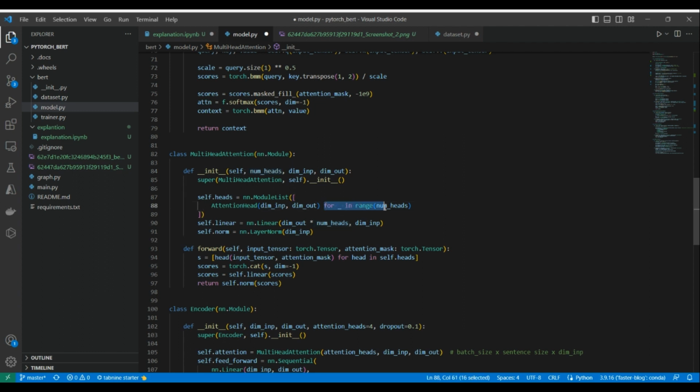For instance, we're going to say for i in range of number of heads, then we're going to create the attention for the number of heads. Then we create this linear layer whereby we take the dimension output times the number of heads. Then we have the output as the dimension input, right? So then we return the self.norm layers. A linear layer in this case, you can think of as trying to map the concatenated output of all the attention heads to the input dimension.